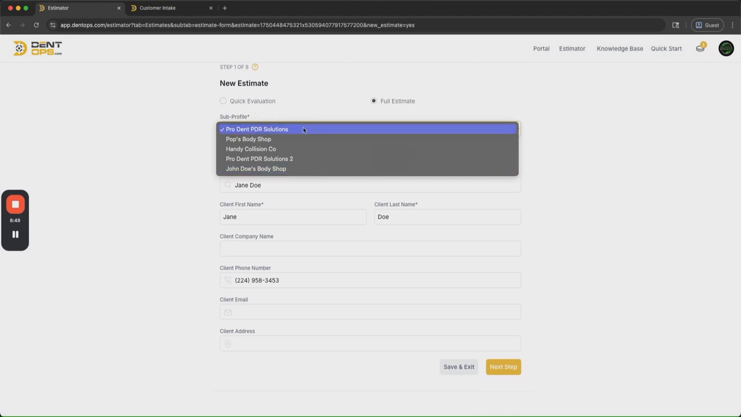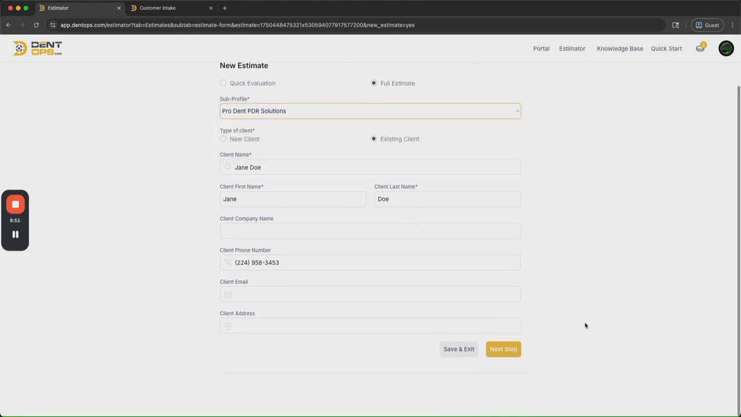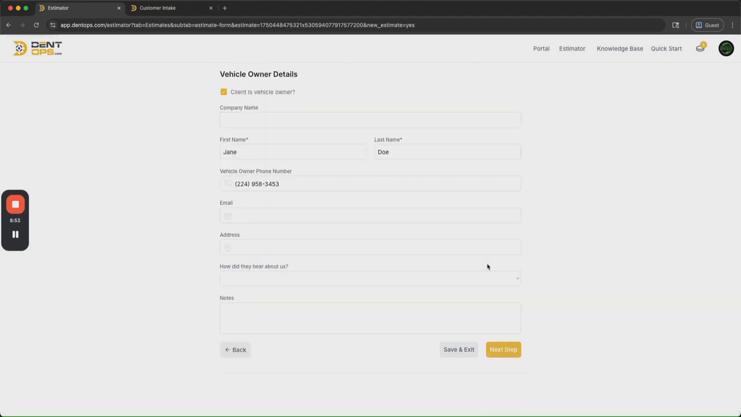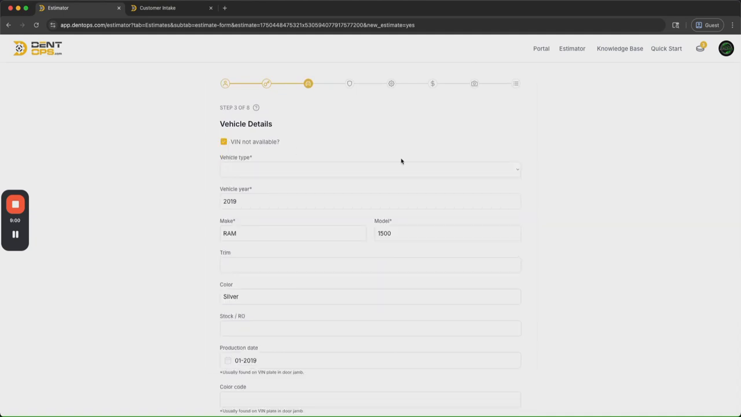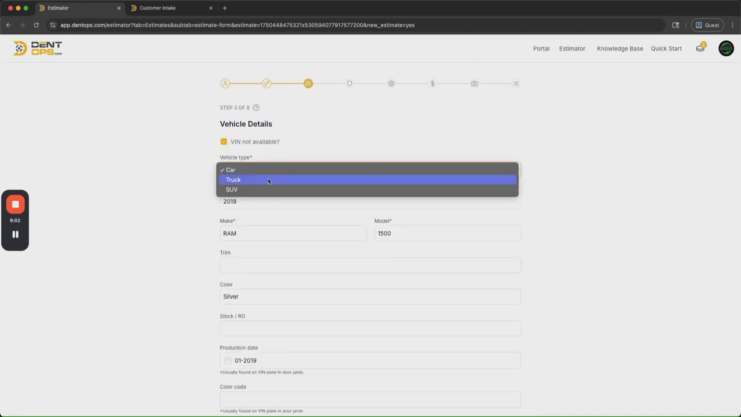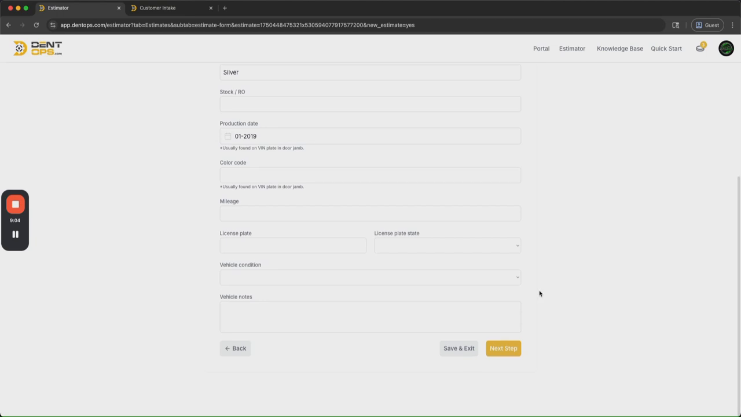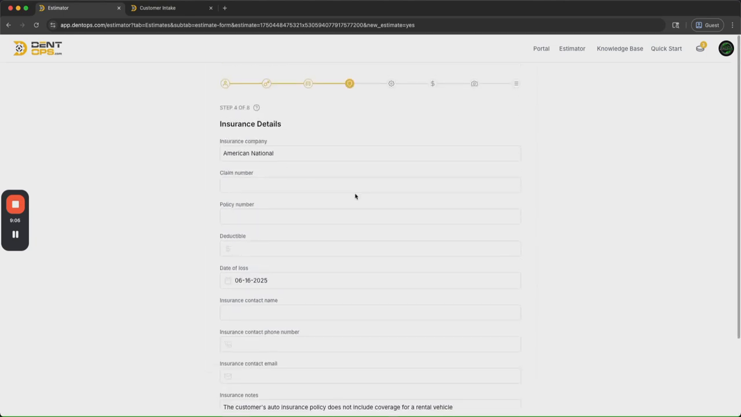So you can choose the subprofile it belongs to or any of this information. I'm not going to spend a lot of time on this, but let's just click next step. We'll click through it. You can add a VIN number in here if you want to, or we can just say the VIN is not available. We can choose the vehicle type, in this case it is a truck, so we can estimate this right. Next, say we wanted to add more information. Okay, we actually know that their deductible is $500, so we can fill that in.